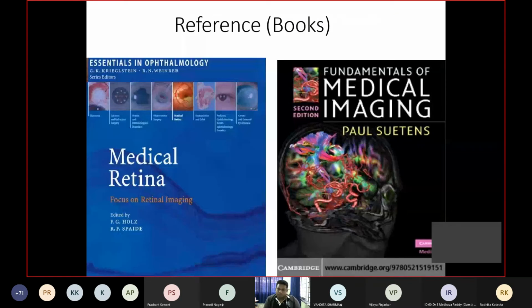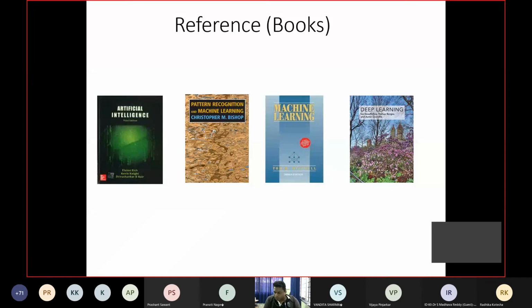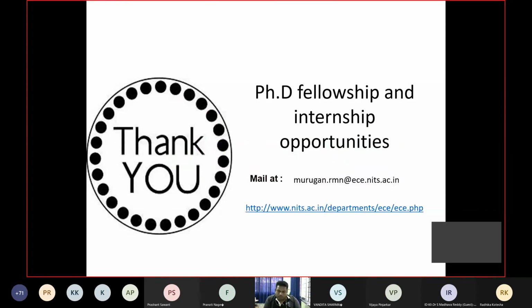So the conclusion is that I belong to the biomedical imaging group of this institute. We always welcome any collaborative work with other researchers. If you want to collaborate, you can feel free to write to my email, which is mentioned in the PowerPoint. And if you want to do a PhD under my supervision or under other supervisors, feel free to write an email. I will help you to do the PhD at NIT Silchar.